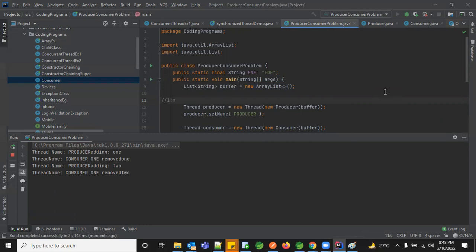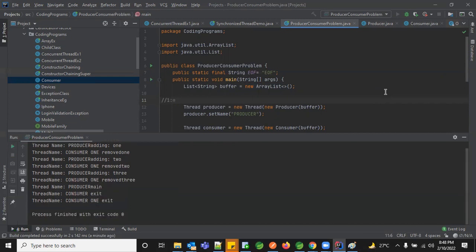Are you able to see the delay in the output? Yes, Mila. From one thread to other, it's having a wait time. So far, we didn't use wait and notify. We are still using the synchronized block only.